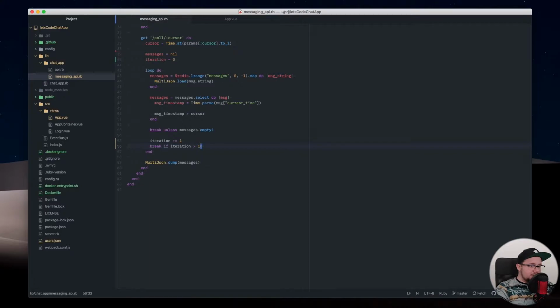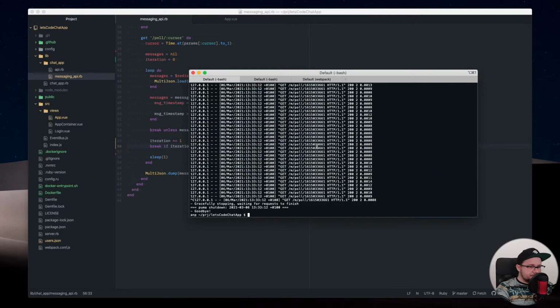And the next thing to do here is to put a sleep. So it's going to sleep 1 second. So if I am hitting a limit of 10 iterations and each iteration I sleep 1 second, that means this is gonna be roughly 10 seconds, roughly.